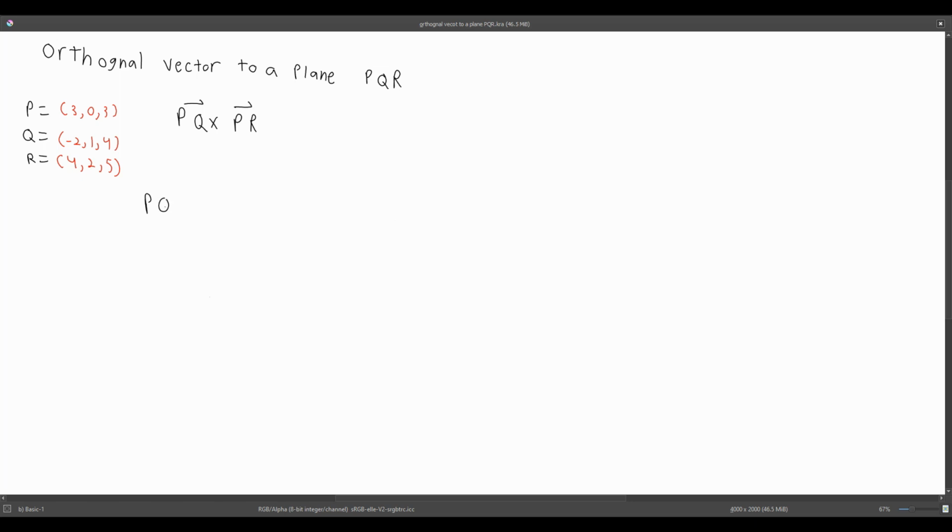Now we're going to start off finding our PQ. Our PQ can be found by subtracting our Q from our P. We're going to rewrite our Q here, so Q would be the negative 2, 1, 4, minus 3, 0, 3.